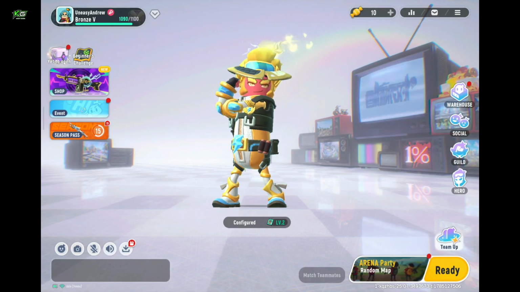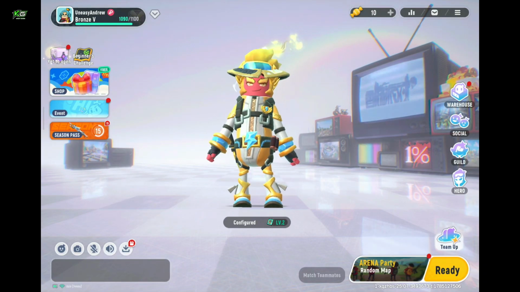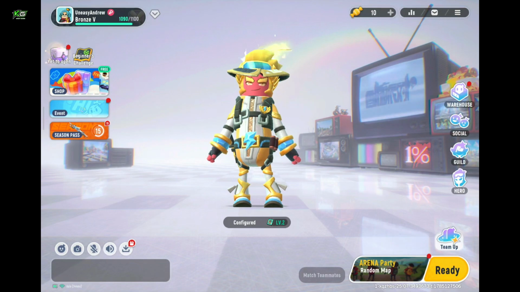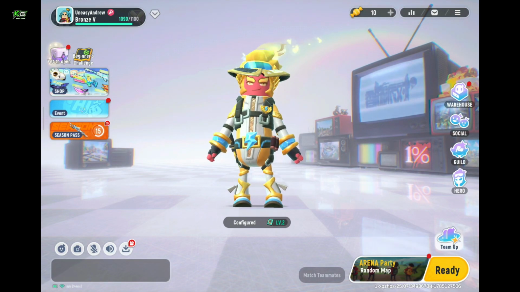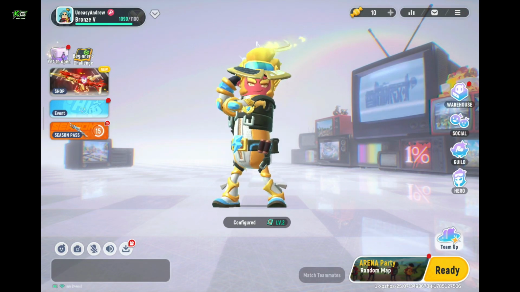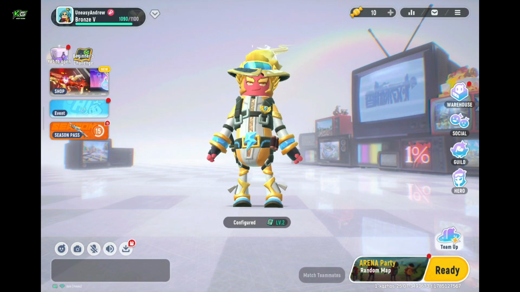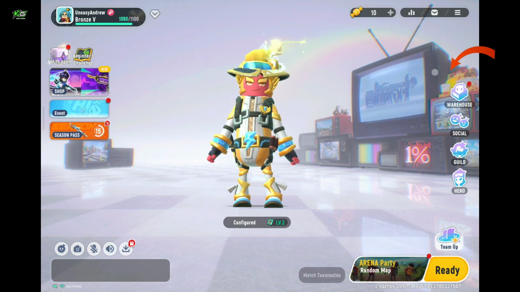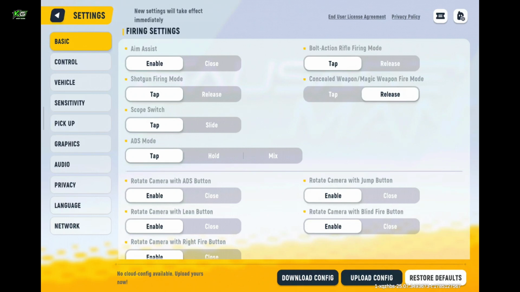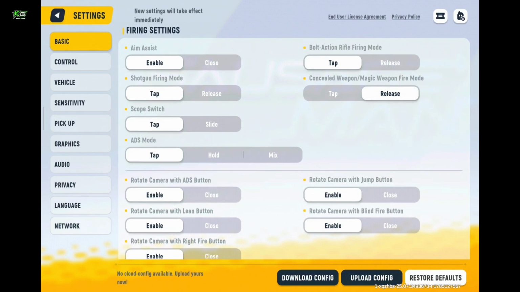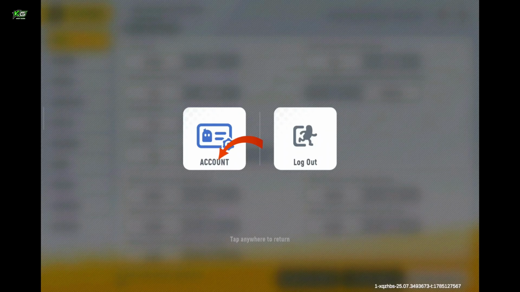First of all, open the Sausage Man app and sign into your account. Once you're inside the main lobby page, go ahead and click on the menu button at the top right corner from the lobby screen. In the pop-up, click Settings. From the Settings menu, go to the top right corner and tap on this little gear icon with a profile icon in it. Just click on that and click on Account.